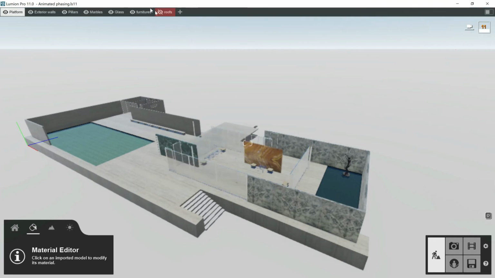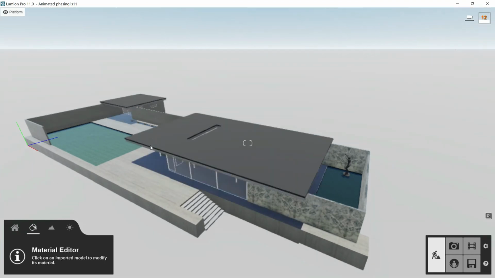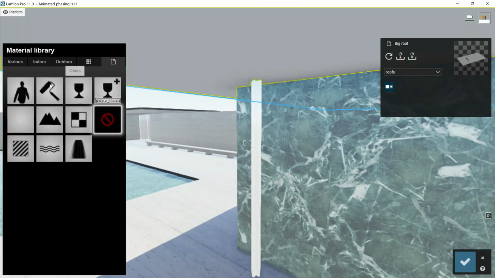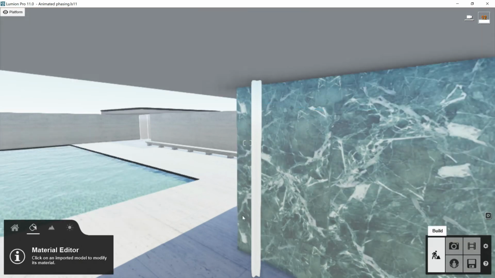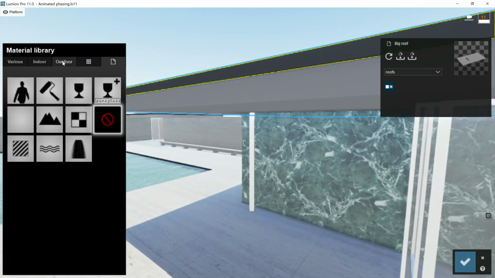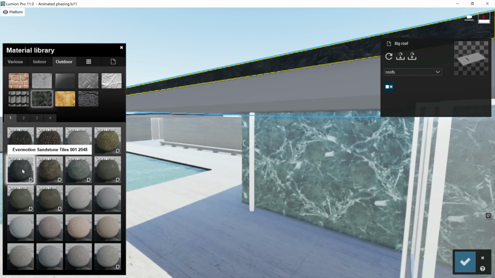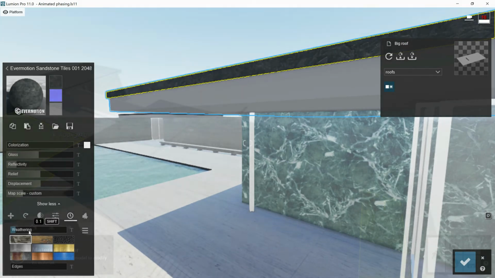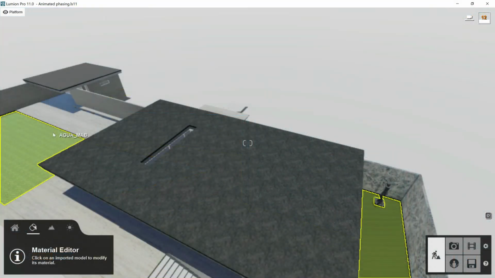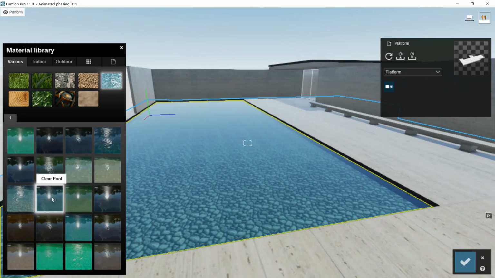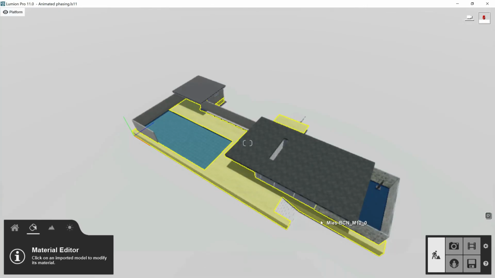Let's go with the roofs now. And finally we could change our water and I will get this clear pool. Once we are done with our materials, we can go back to the movie mode.